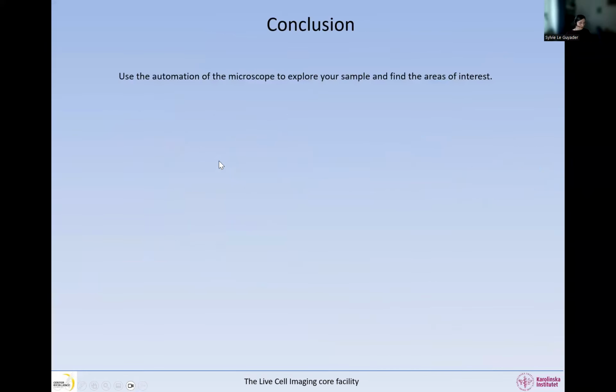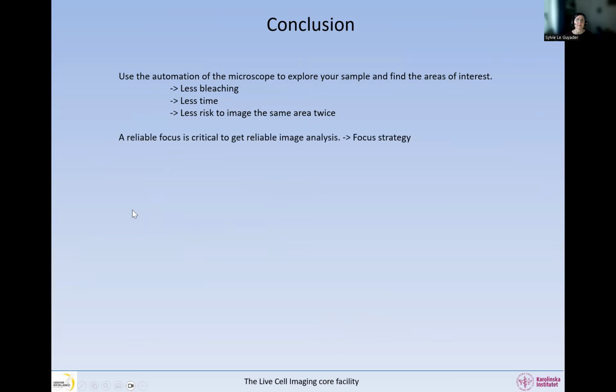So this is a little conclusion here. You should use the automation of the microscope to explore your sample and find the area of interest. You will have less bleaching, you will use less time, and less risk of imaging the same area twice. So take an overview of your sample and use the overview image to navigate in your sample and record the positions of interest. You need a reliable focus, and this is critical to get reliable image analysis.